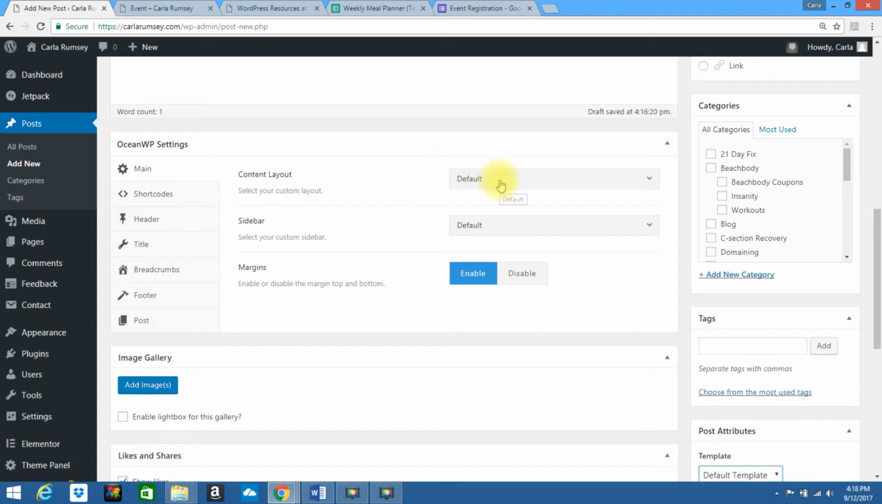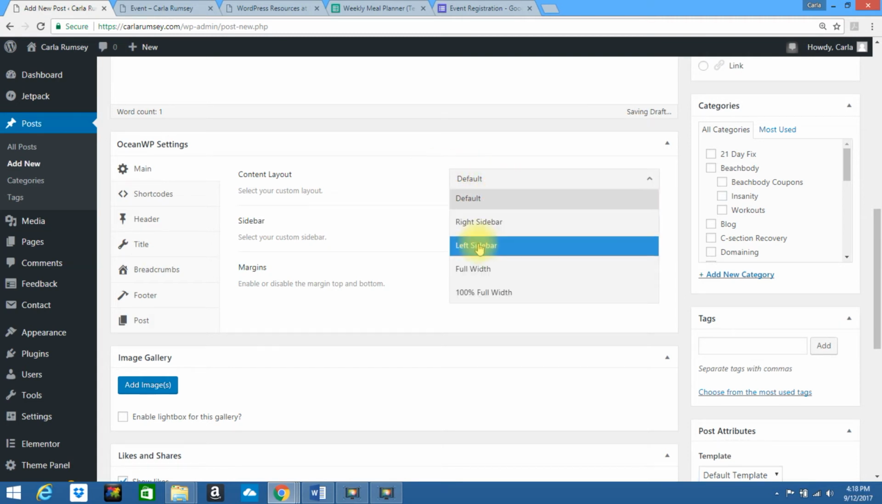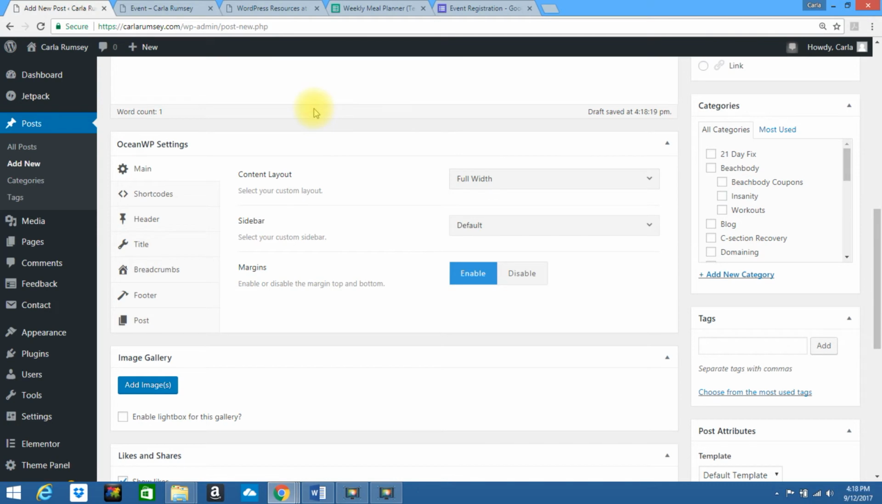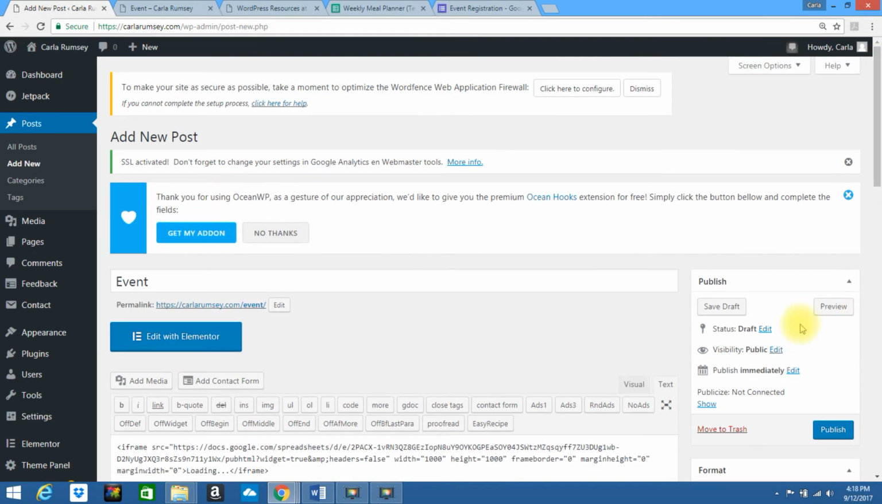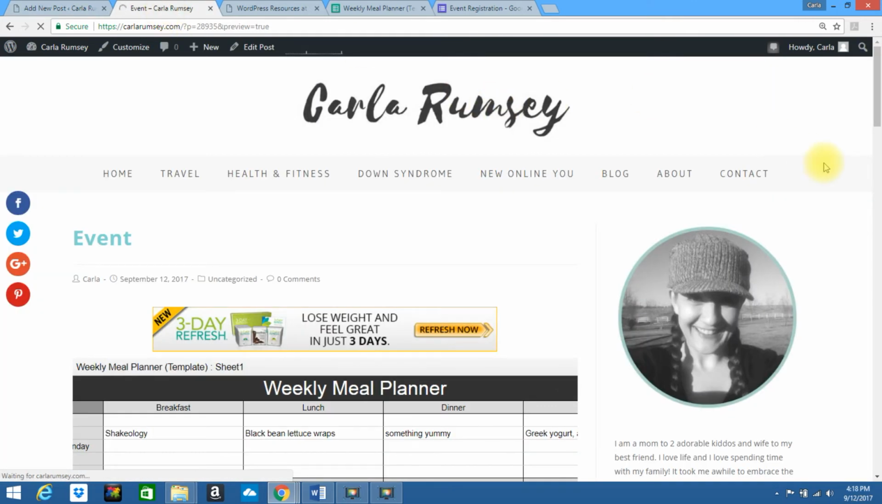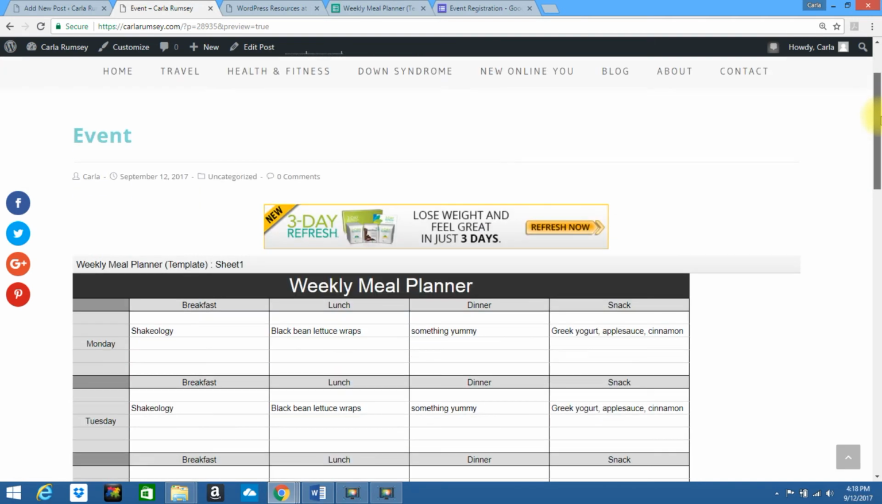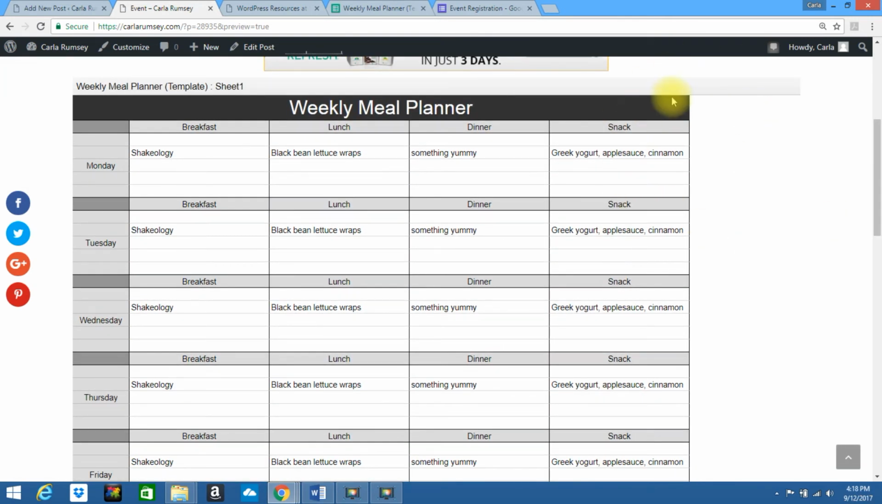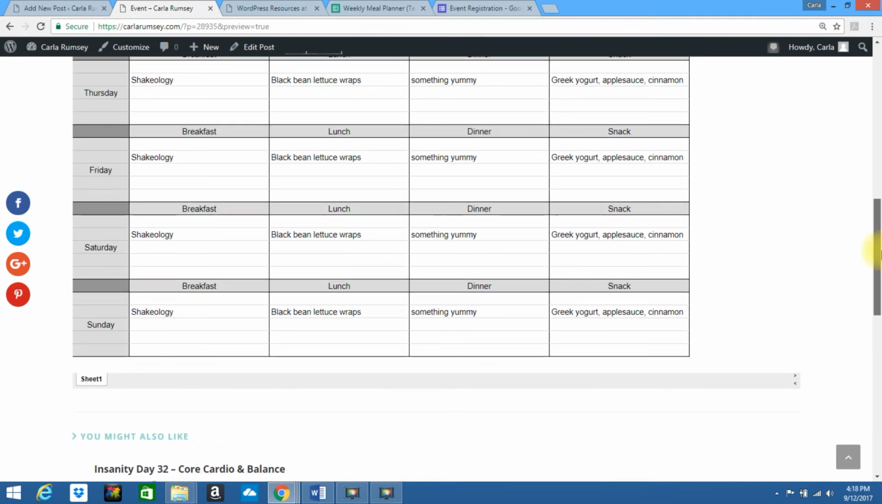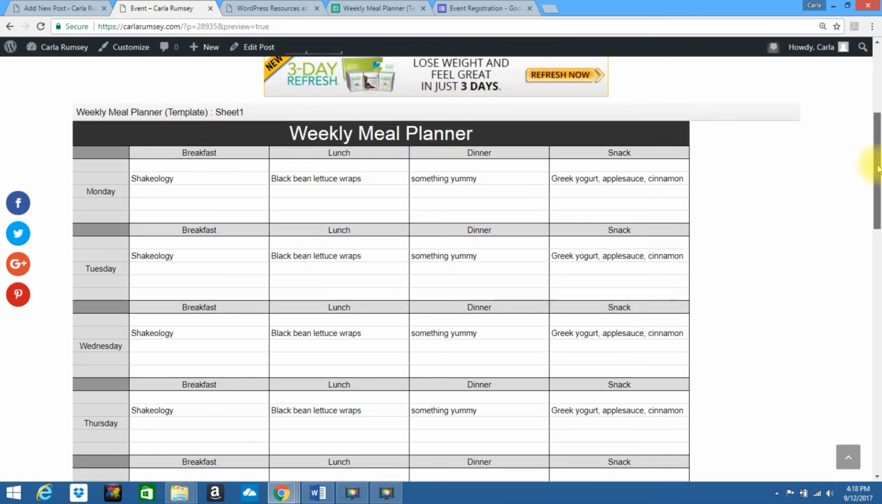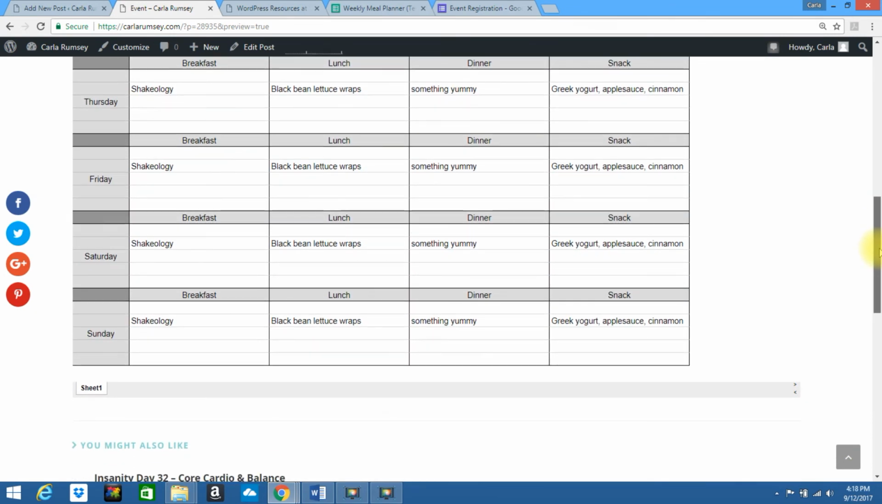So if I want to go ahead and look, I can look at my content layout, and it gives me the option to go full width. So if I go ahead and go full width, and I preview it, you will see that there is no longer a scroll bar at all. It's satisfied that width, and everything looks perfectly fine. You can actually probably make it a little bit smaller.